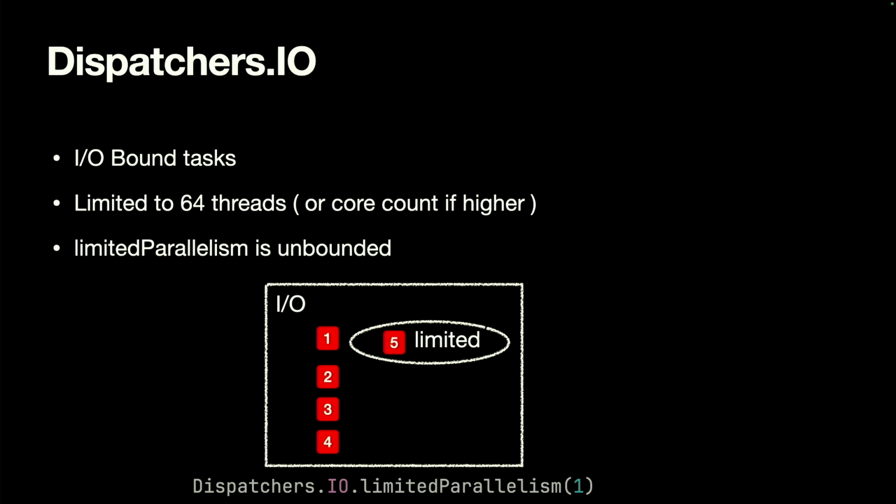The big difference here is that the limited parallelism call is not bounded. So it's a bit counterintuitive, but this wouldn't be a view on your I/O dispatcher at this point. This is a brand new dispatcher that, if you wanted to have 3,000 threads in your thread pool for this, actually you could.